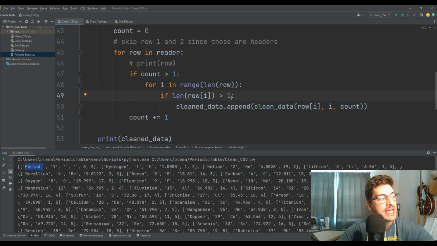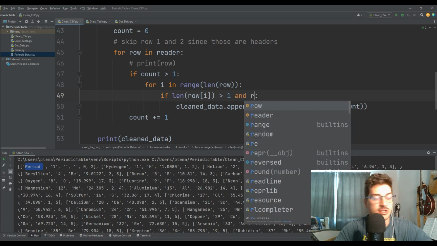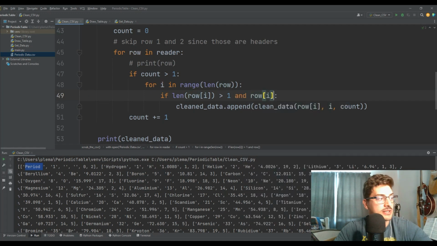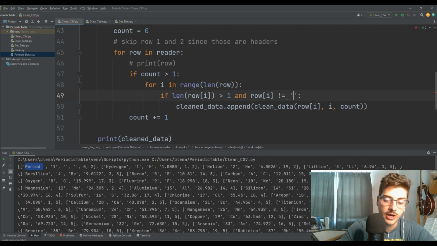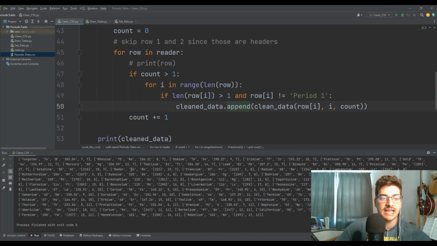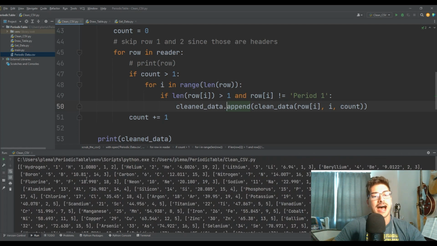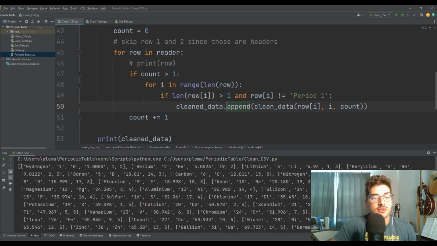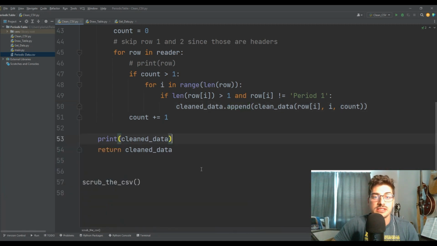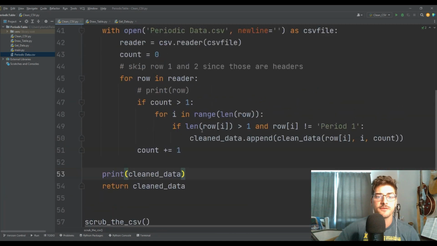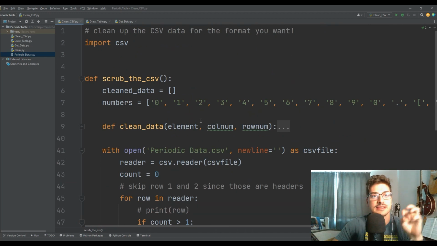So we're going to come in, and this is a little bit of manual cleanup, and we're going to say, all right, if it's greater than 1 and it's not equal to period 1, then I want to add it, because that is the only entry that was not an element that still made all of my other things work. And so now you'll see this is so cool. We have the list of all of the elements. That is going to do it for cleaning the CSV.